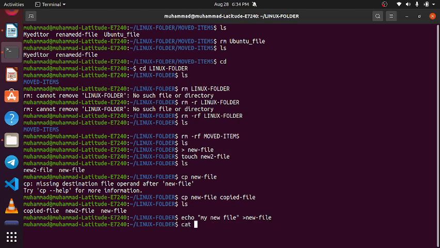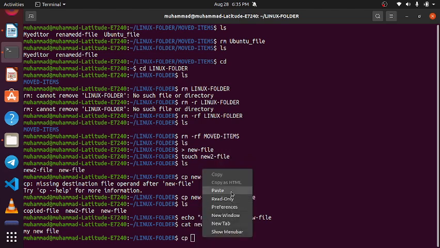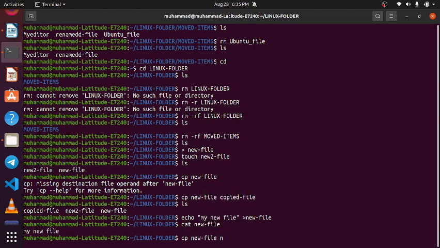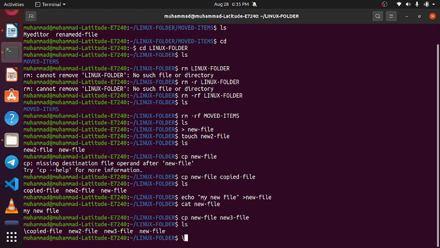Let me check if it's successfully done. So I want to copy the same file. Let's say that this is the same file. Let me show you how. Let me use cp again. I want this file to be copied to a new one, but with another name. Let me say new three file. Press enter. Let's say ls.